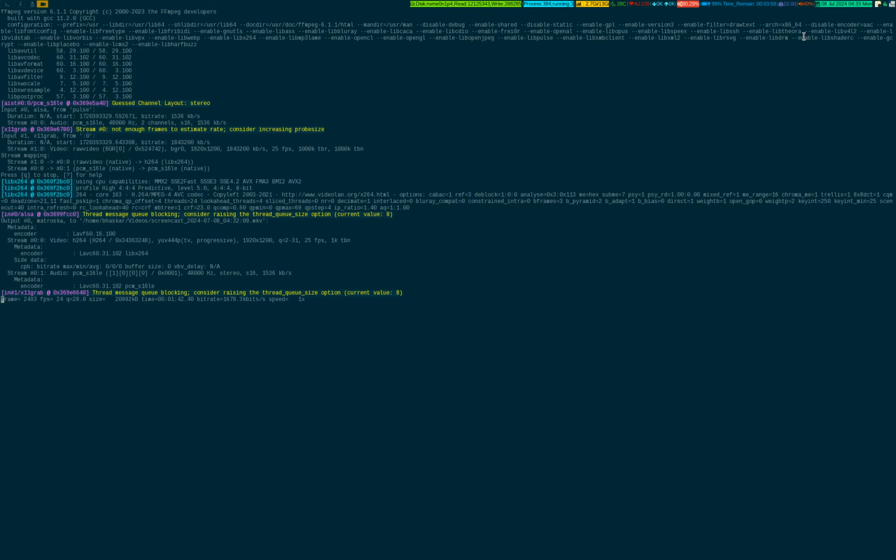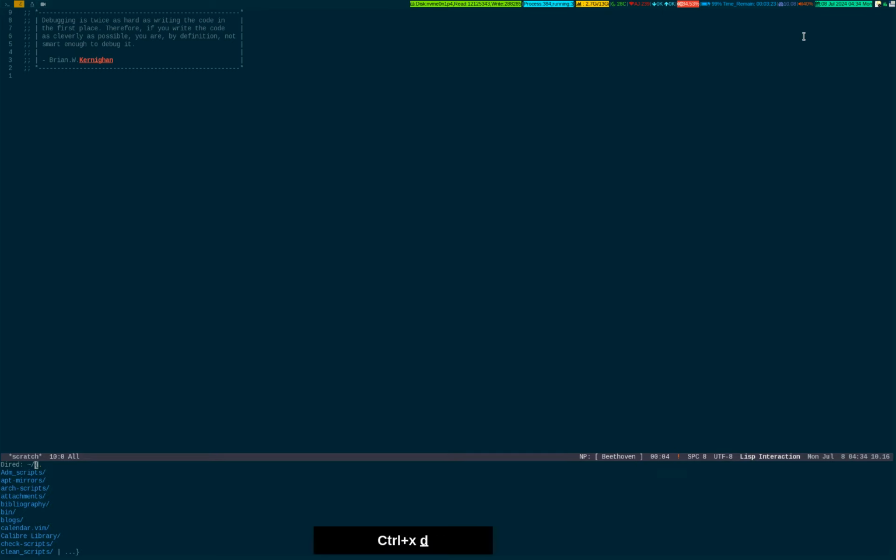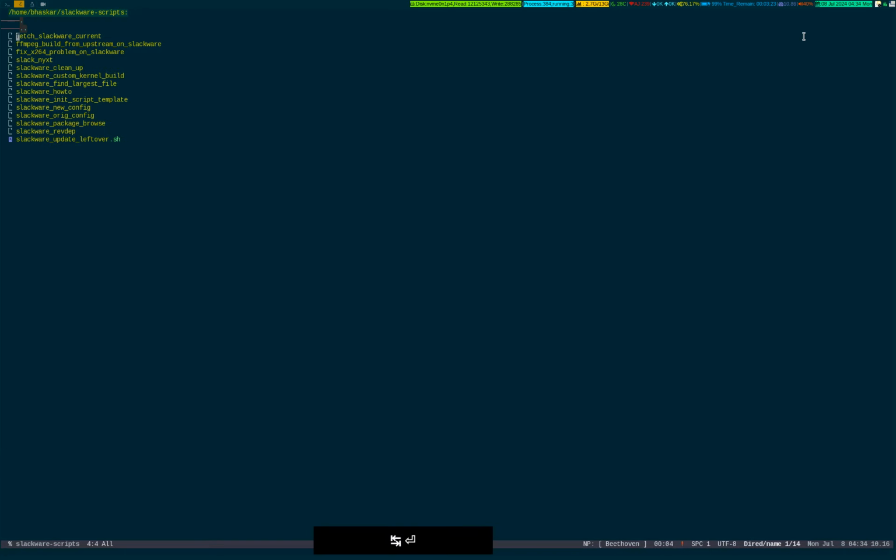So let me give you a demonstration of what I've just said. I'm going to my Emacs client, which is running in the terminal as usual. So let me open a directory in Emacs dired. I have a folder called Slackware script, which contains these little scripts I have. The first one reads fetch Slackware current.